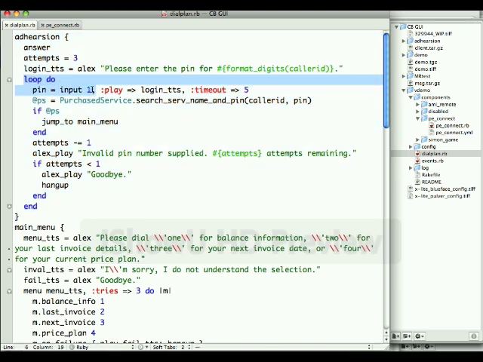Then it enters a loop where it takes an input of a single digit while playing a message, this login TTS. Login TTS is initialized by this line of code here, which does text-to-speech on this string. It takes the caller ID supplied by Asterisk and makes it into something that sounds like a telephone number. While it's saying this, it's waiting for a single digit input, so a DTMF input from the user, and it has a timeout of 5 seconds.